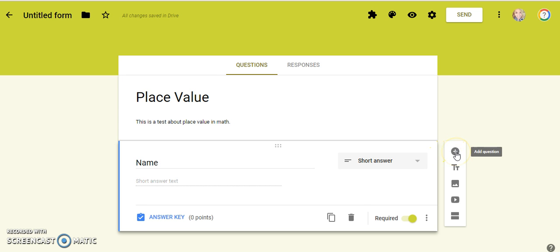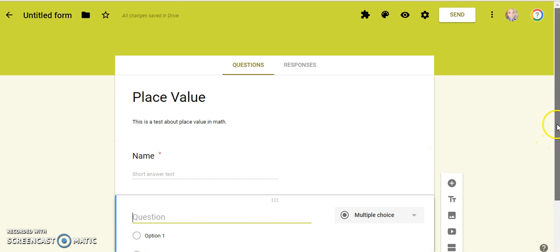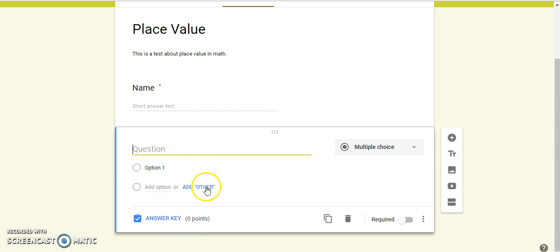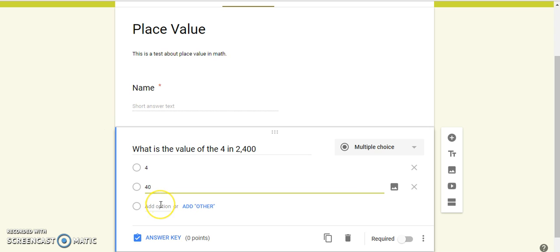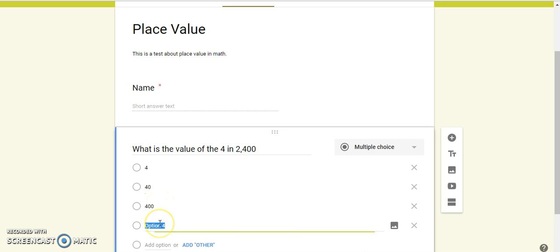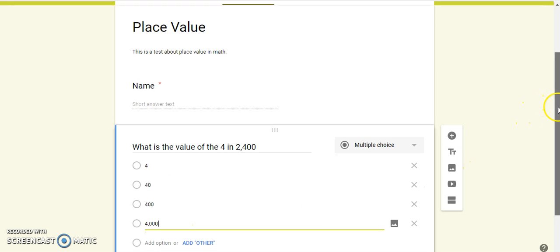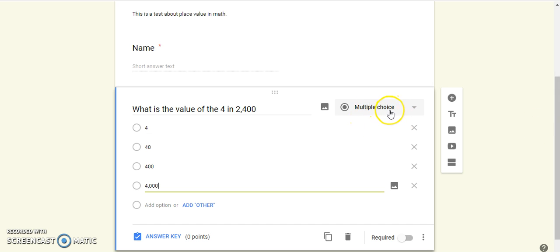Alright, I'm ready to add another question, so I'm going to click Add Question here on the side, and it automatically sets it up for me. So I could say, what is the value of the 4 in 2,400? And I have different options that I can add in here. So I could say 4, come down here to add option, put 40, 400, or 4,000. So you can add in as many options as you want to. And obviously right now I'm doing a multiple choice question.